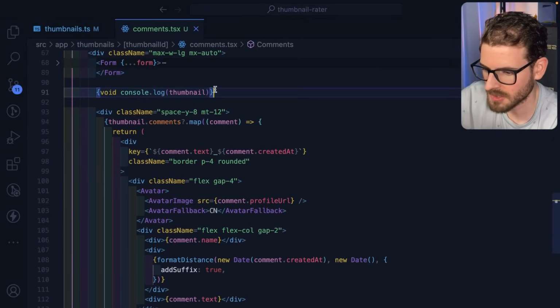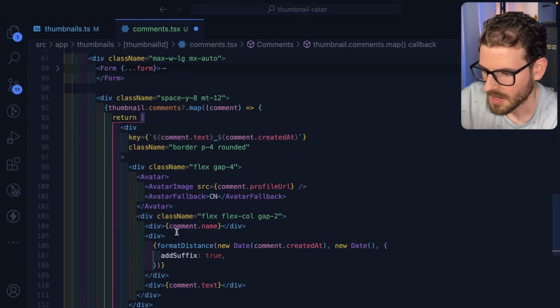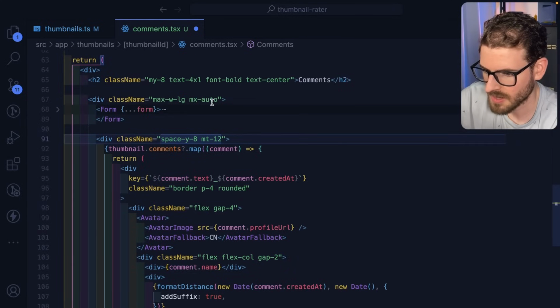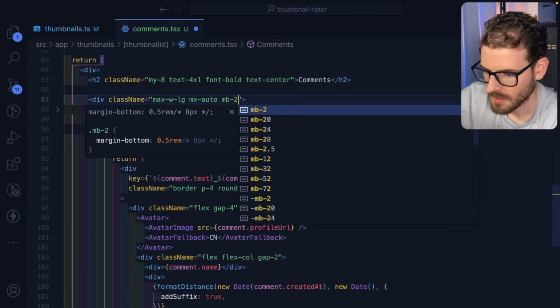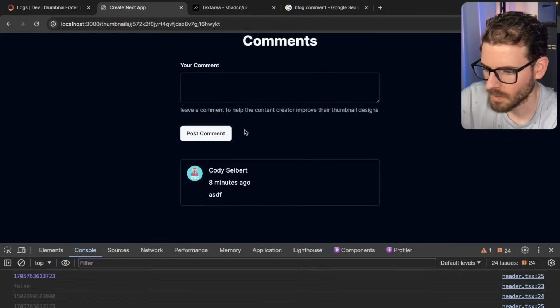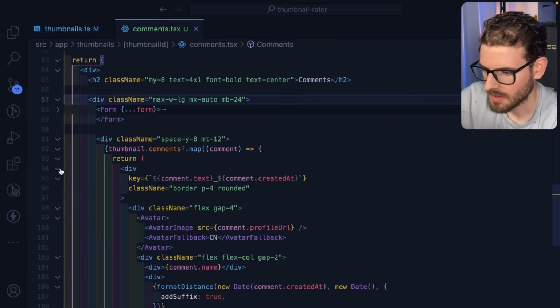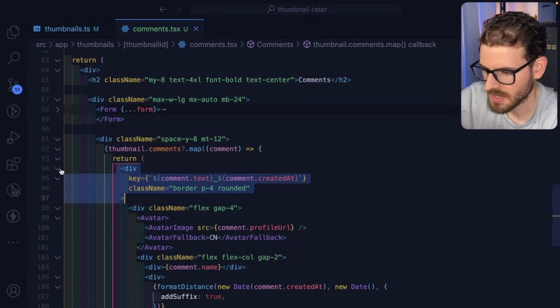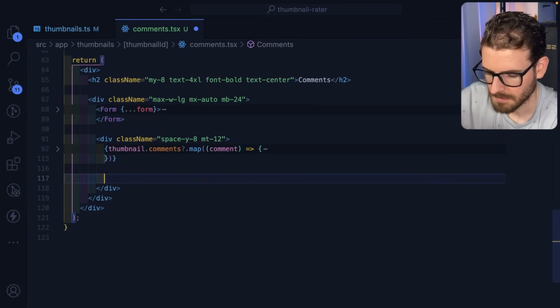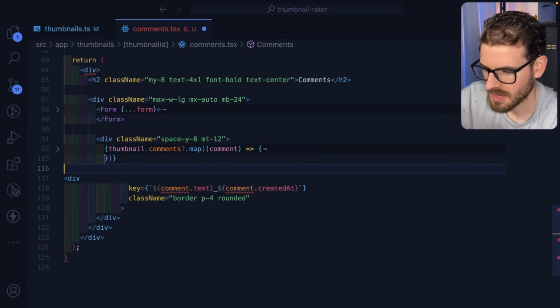So let's go back to comments over here. We don't need that console log. And what we're going to do is, first of all, on the bottom of this entire form, I'm going to add 24 so we can actually scroll a little bit. Okay. And then we're going to add a box that has the same styling as this. And we're going to add this down here like this. And we're going to say, if we are not subscribed, show it.